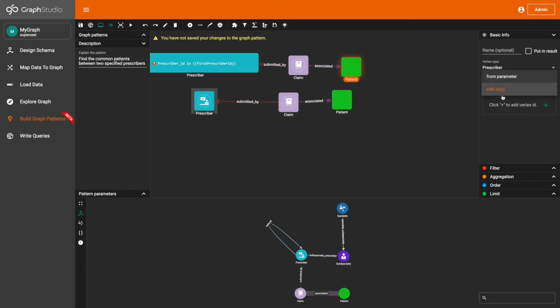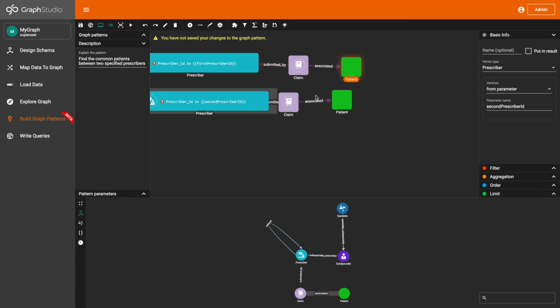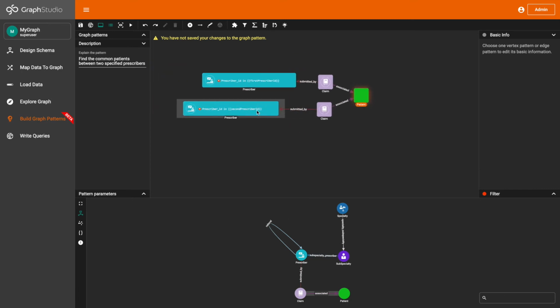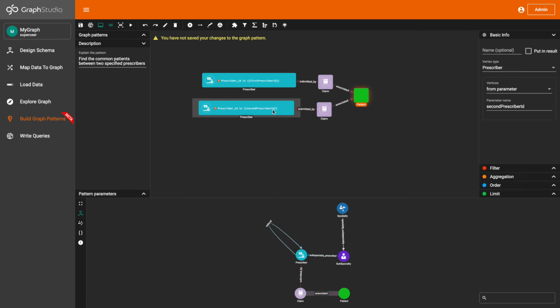And then I'm going to add a second parameter called second prescriber ID to specify the ID of the second prescriber. Then I'm going to merge the patient vertex pattern together. Now, what this visual pattern finds is all the patients who have been prescribed by both prescribers, the prescriber with the first prescriber ID and the prescriber with the second prescriber ID.